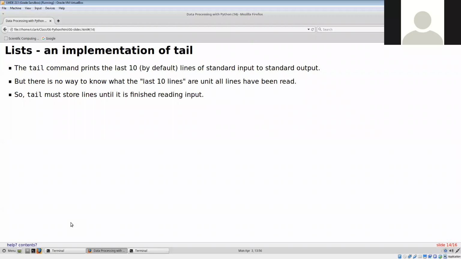So let's implement tail, not the fastest implementation of tail. If we wanted the fastest implementation, we would just compile the tail program, right? It's probably a C program that's been around for 40 years, so I'm sure it's highly optimized. We just want to do something that does the same thing as the tail command by default, which is that it prints the last 10 lines of standard input.